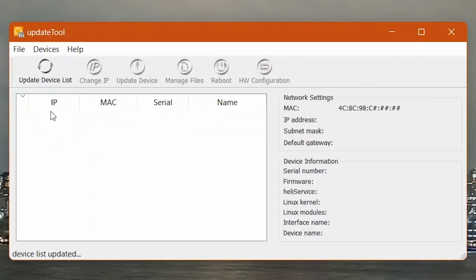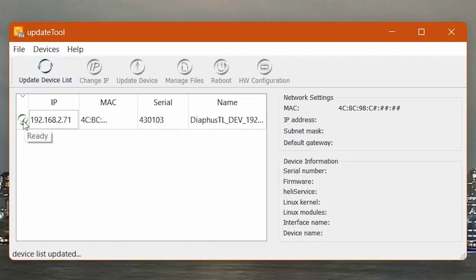After the device has restarted, select Update Device List again if necessary. The status indicator is now green, confirming that the installed firmware is compatible with your C4 utility installation. And that's it. Your Heliotis Gen4 device is now running the updated firmware.